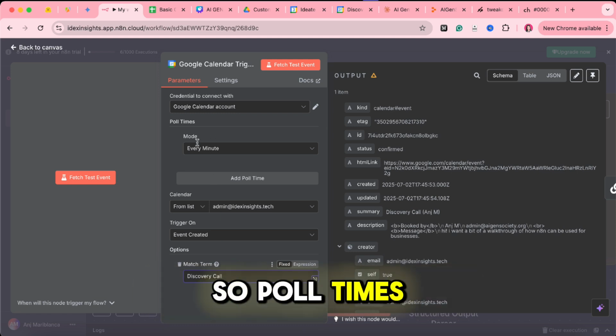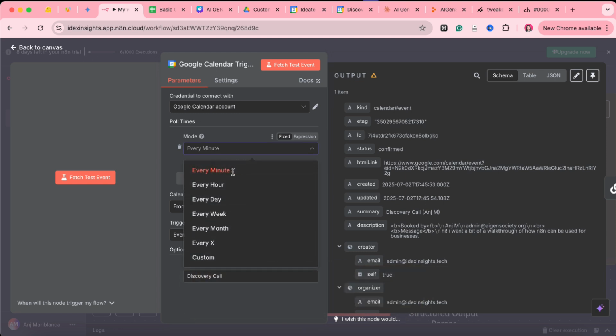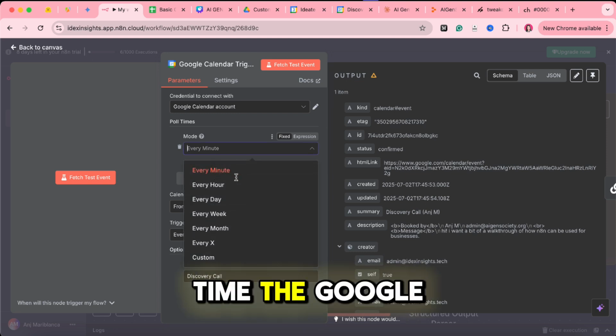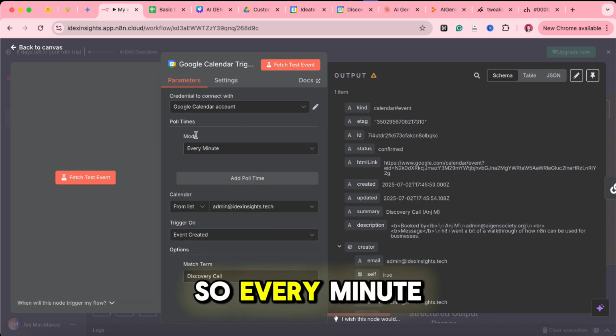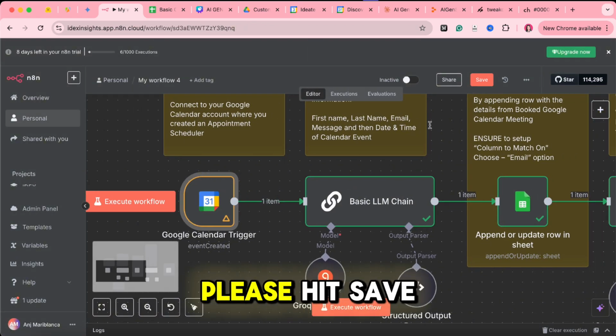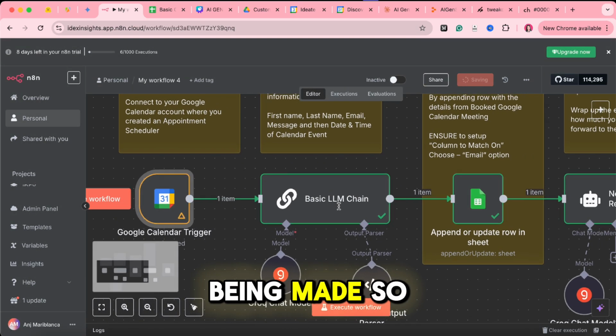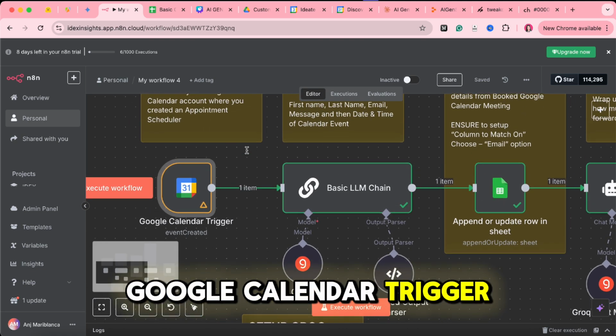So poll times mode should be set to every minute, so you come to see results faster. And this is like the fastest time the Google Calendar trigger would detect any new events created. So every minute it detects new events. Okay, once that's done, please hit save on any changes being made. So there's that. You have your Google Calendar trigger.